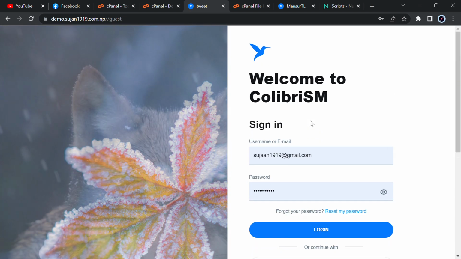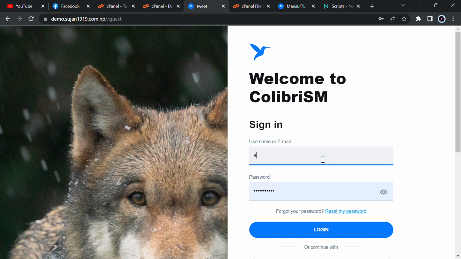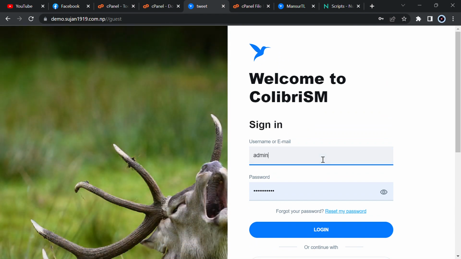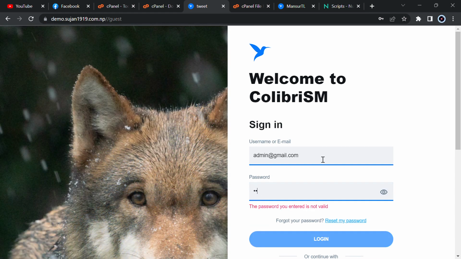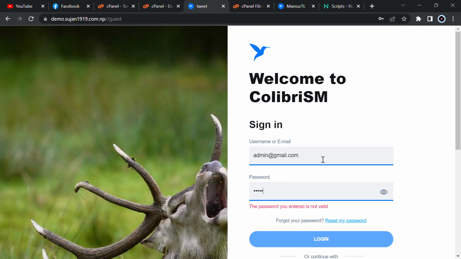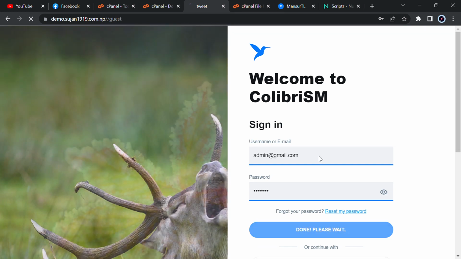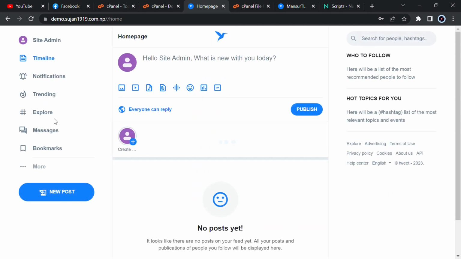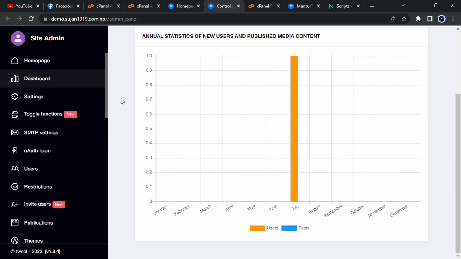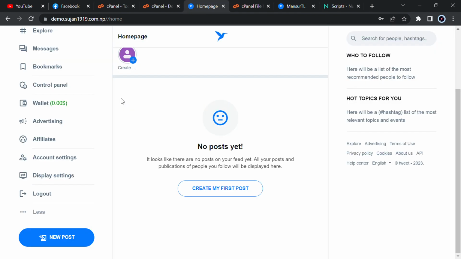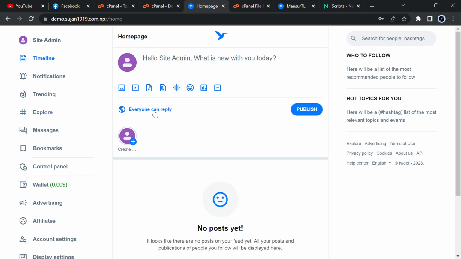Now it is completely installed. In order to log into the admin panel, type the login info that you entered before. For me it's admin@gmail.com and the password is admin123. So you have logged in. To go to the admin panel, click on control panel, and here is your admin panel. So you can now manage everything.